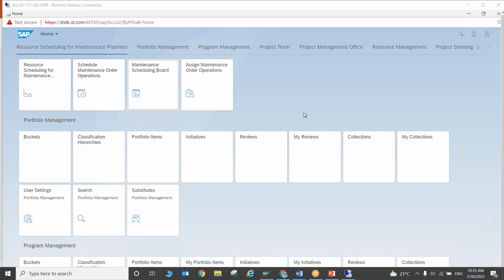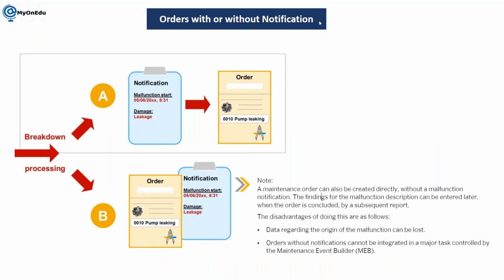Yeah, so when we are creating an order, as I have explained, you can create an order with reference to a notification, or you can create orders directly. If you are creating an order through a Fiori app, you have a separate app to create an order, or in SAP GUI, you can use the IW31 transaction. A maintenance order can also be created directly without a malfunction notification. The finding for the malfunction description can be entered later when the order is concluded by a subsequent report.